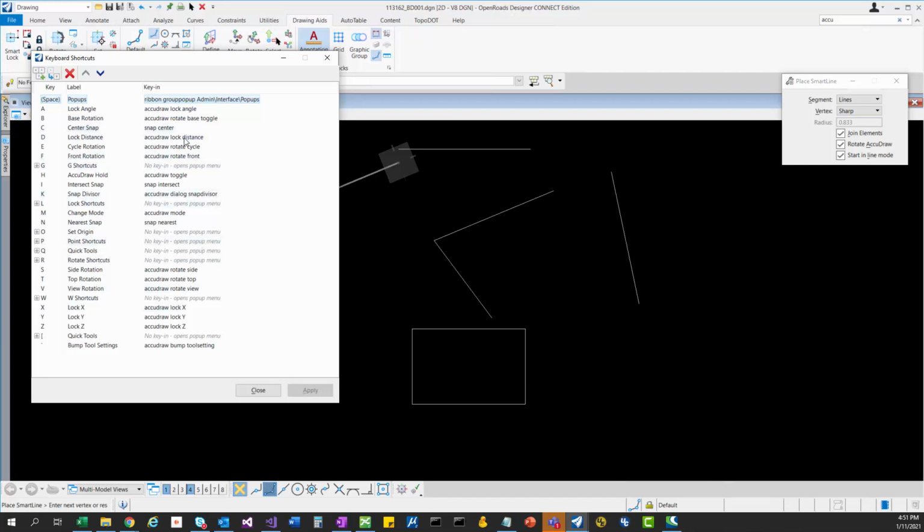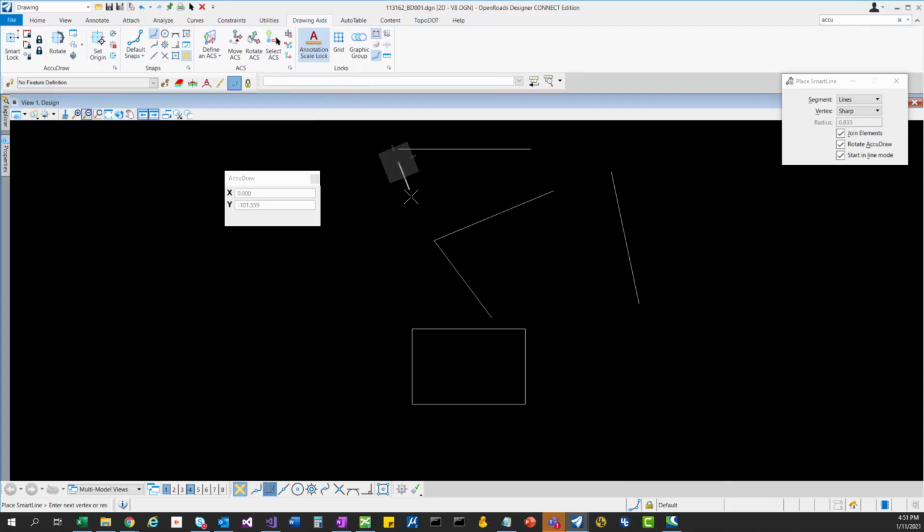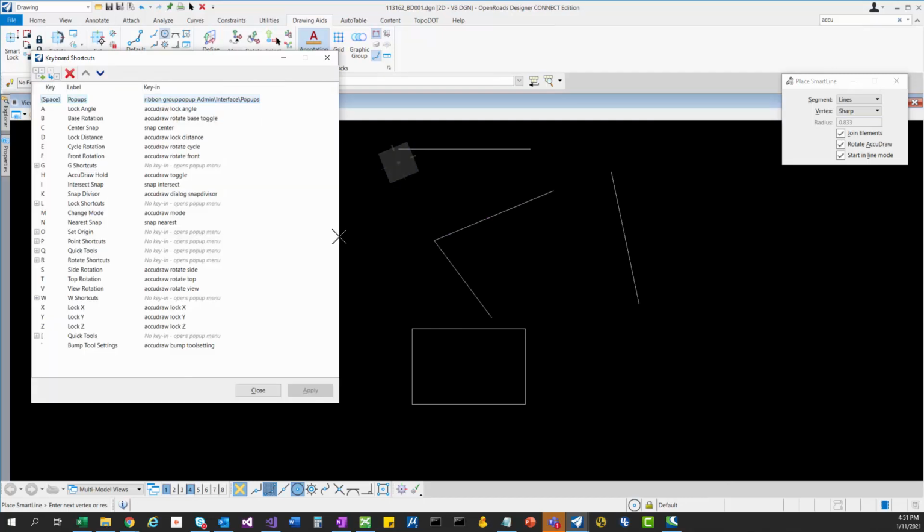There are some snapping options in here too. Say I wanted to go to the center of this, I can hit C to switch my snap to the center. Things like that are easy to do in here.